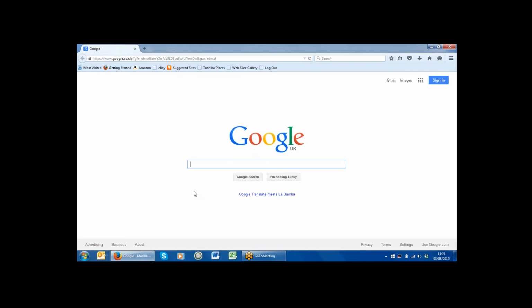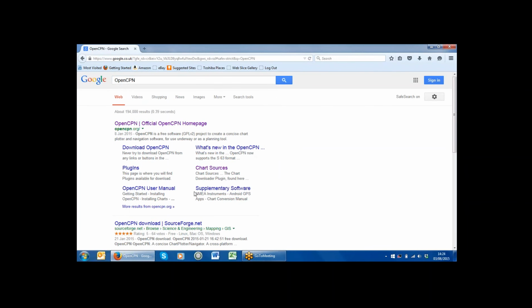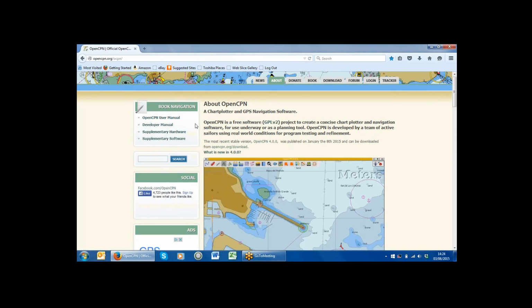And to find the site, you simply type in OpenCPN, search, and you'll see the first result that comes up is the official homepage for OpenCPN. So you can either click on the OpenCPN link or the download OpenCPN. If you go to the home page, what you'll see here is the most recent stable version, here where my cursor is circling, and you'll see that the current version, which was published on 8th of January this year, is version 4.0. So that's what we want to install.